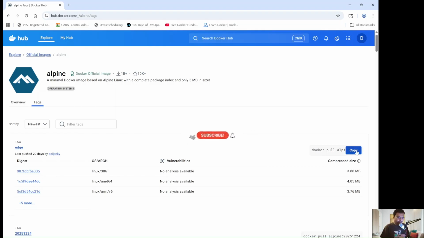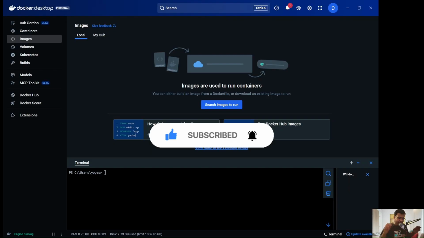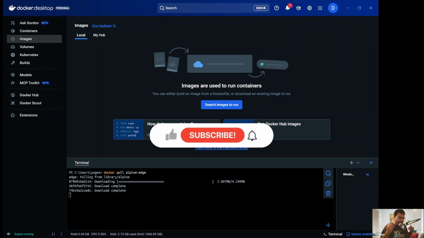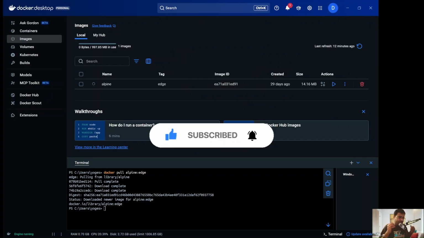So let's just copy this and quickly go to our Docker Desktop, where right now I don't have any images stored on my local desktop. So I'm going to paste this, and you see it starts downloading the image tag. Within a few seconds it has downloaded, and our screen has been populated with the name of the image, the tag, the image ID, and when it was created.